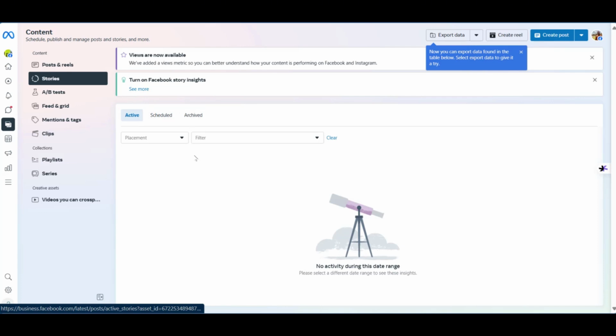So in all of your business's dealings with your page, you would have some posts that are active, and you can also have those which are scheduled for the near future, and you also have those which you have archived. As you know, stories don't stay forever, so after some time, they will be off your Facebook. And you can find them here in archived, or if you put them in archive yourself. You also have A/B tests, which is very important if you're trying to find the best post or the best content for your page. And down here you have collections, which has playlists and series, and you also have creative assets.